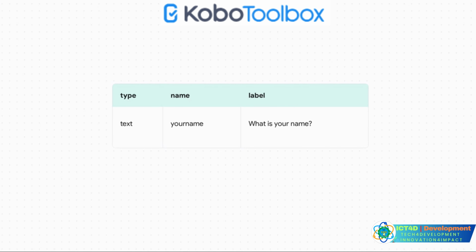So we're starting in our survey sheet. For our first question, the type is just text. Easy enough. We give it a unique name. Let's call it your name. And for the label, we write the actual question. What is your name? And that's it. One row in a spreadsheet is now one question in our form.